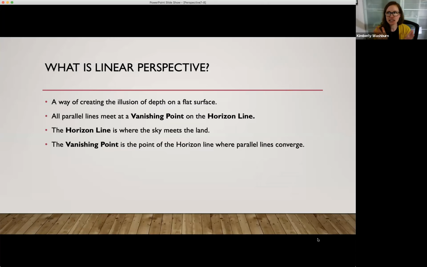What is linear perspective? Linear perspective is a way of creating the illusion of depth on a flat surface. So for those of you who have done this before, you may know that you can make it look on a flat piece of paper like your drawing is going back into space. And that's exactly what we want to do by using linear perspective.